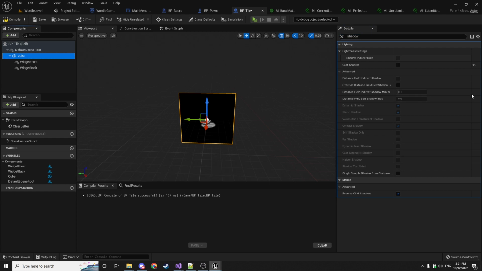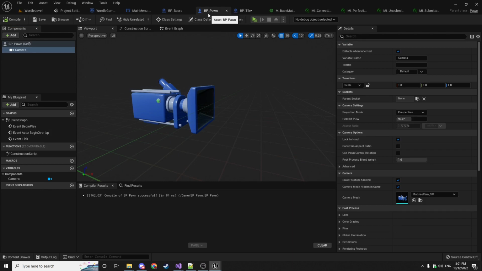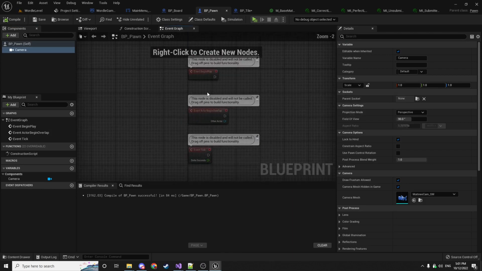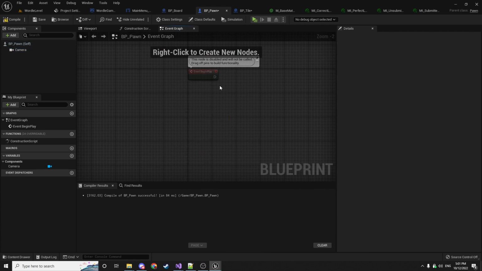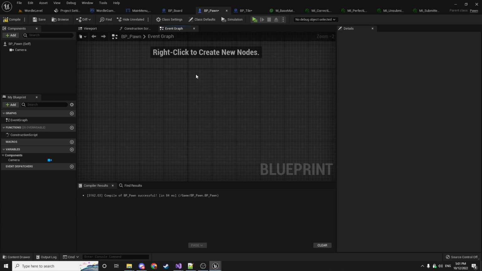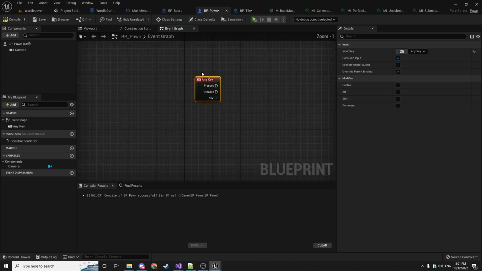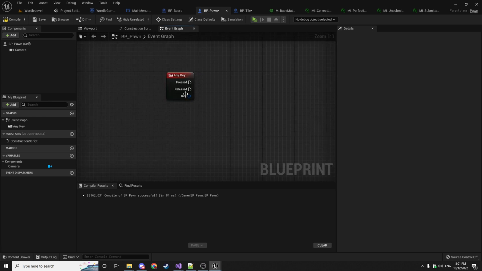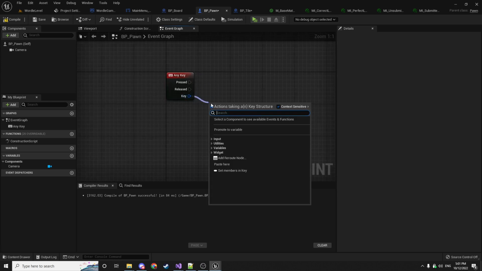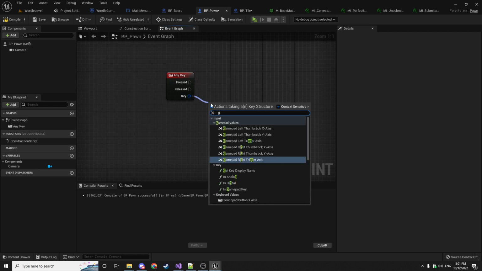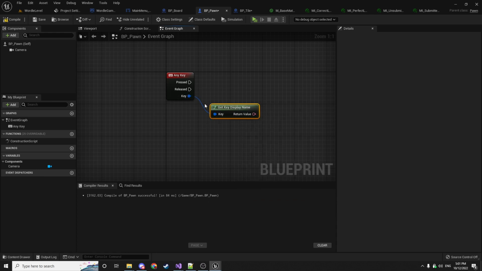All right, so next let's start working on giving the player the ability to actually type letters. So we're going to do that inside of our pawn class, just because this is a pretty good place to handle input. So let's see here. Just delete all this stuff, right click and search for any key. So this is an event that gets called whenever you press literally any key. And so what we want to check is if the key that they pressed is a letter. So to do that, we're going to drag off of this key structure here and say get key display name.